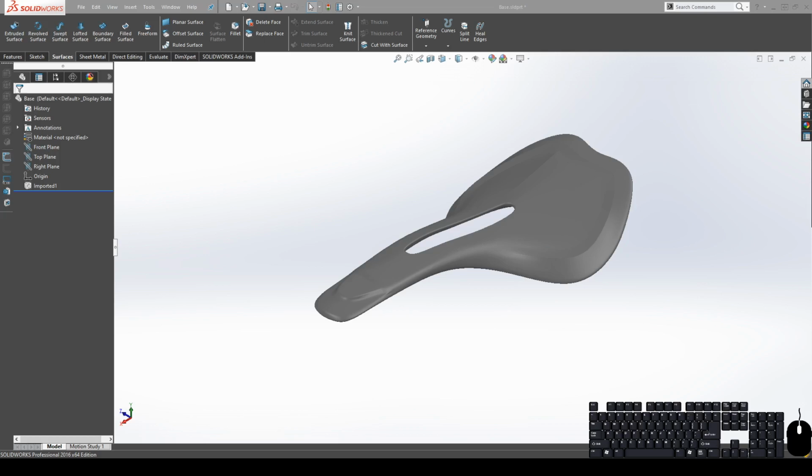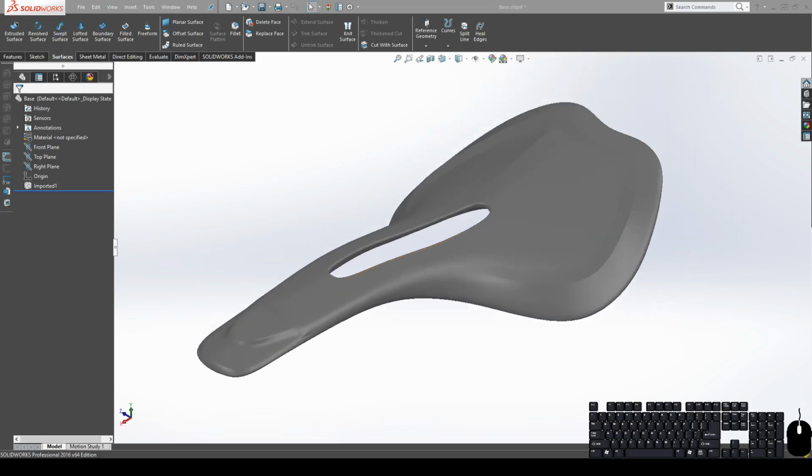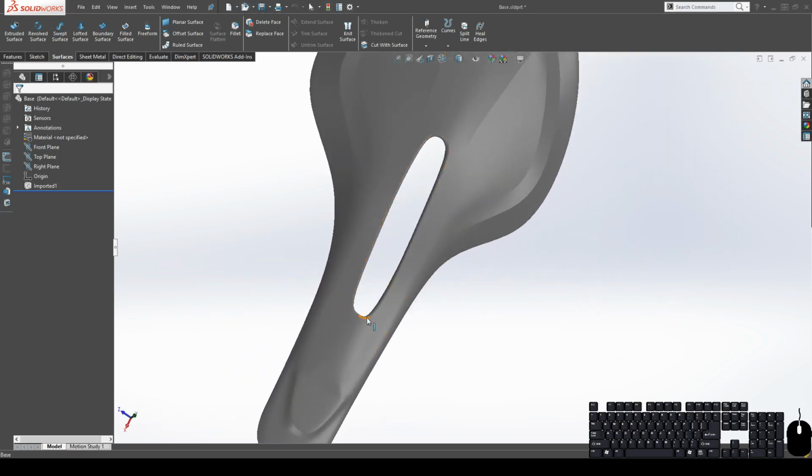This model is something that I bought from the internet. It's one part of a bike model, and in certain situations you may get a model like this that you want to modify. So in this example we will be looking at removing this hole and trying to restore the model back to its previous uncut state.